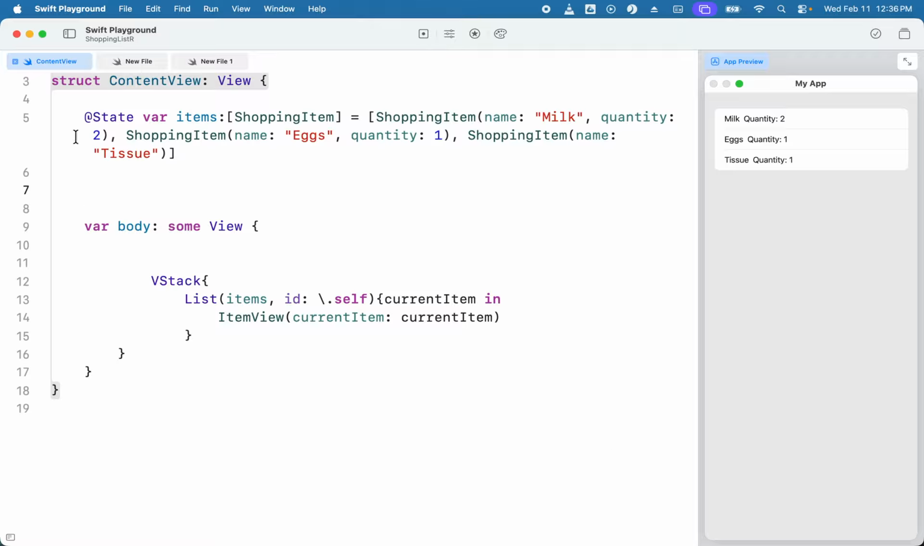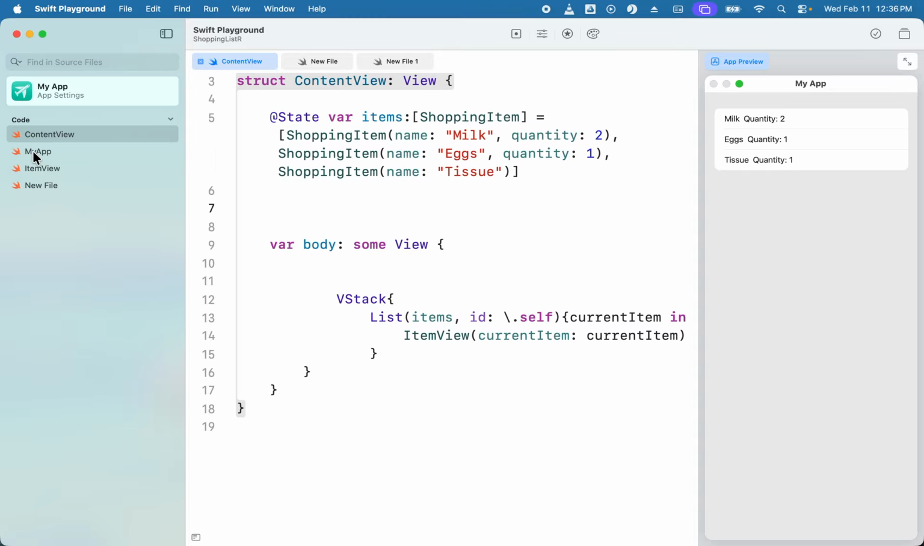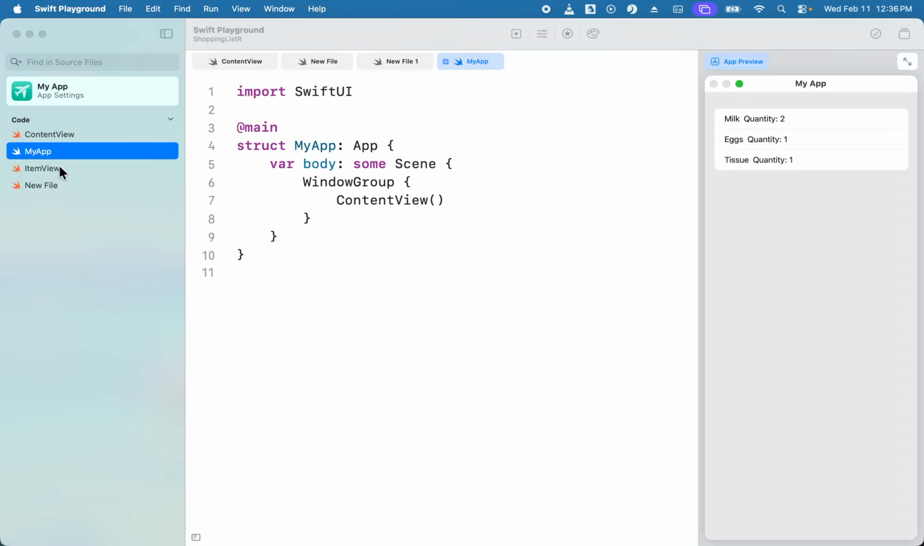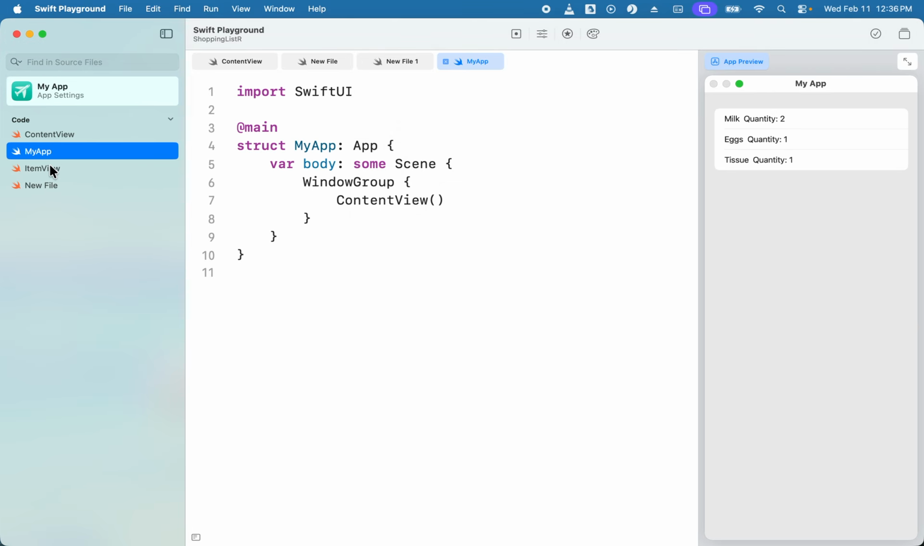So I am here in the content view. I have my starter app, which is just grabbing the content view, and then I have two other views. One creates my own data type, which takes in a quantity and an integer, and the other one displays that information.